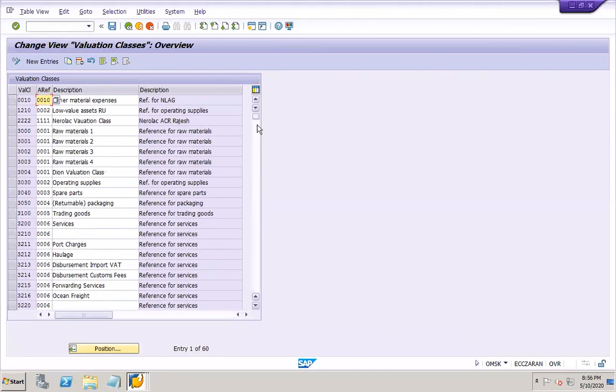Now what do you mean by this valuation class? In the basics of integration, I told you the very important concepts in integration. I told you what a valuation class is. This is used in automatic account determination. That's it. Valuation class is used in automatic account determination. That means in order to determine the GL accounts automatically, you use this. Now, what are the valuation classes already defined by the system? For raw material, it is 3,000.